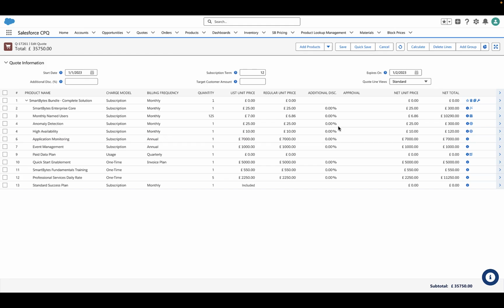Let's say we want to start to modify this quote for the customer. Again, we've been working on this project for a while. The customer has told us they want to make a longer term commitment. So we're going to change the subscription term here from 12 to 36 months. And then because we've made those changes, we're going to apply some discounts here to the pricing.